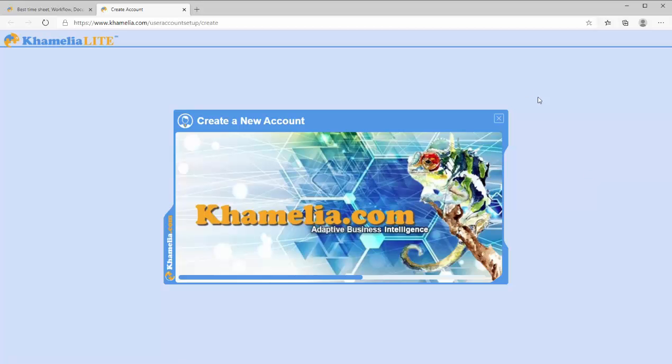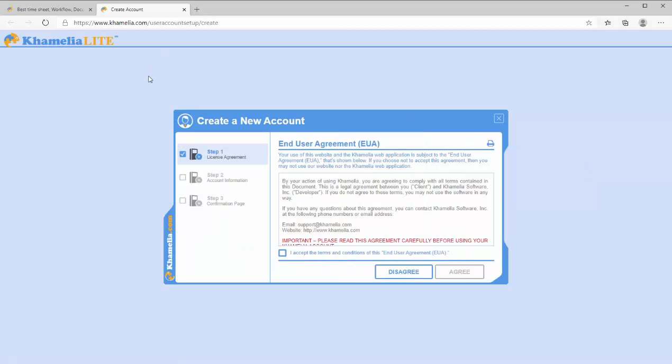So now we're going to create a new account. I'm going to use one of my demo accounts. So I have written the end user agreements. I have reviewed them, so I know what they are. So I'm just going to click on I accept the terms and conditions. But I do suggest that you read them completely so you understand what the end user agreement is. So I'm going to click on I accept, and then I'm going to click on I agree button.